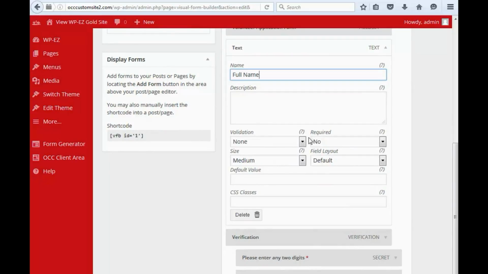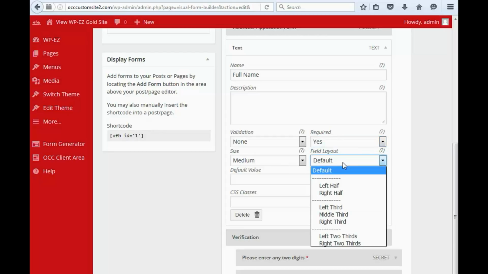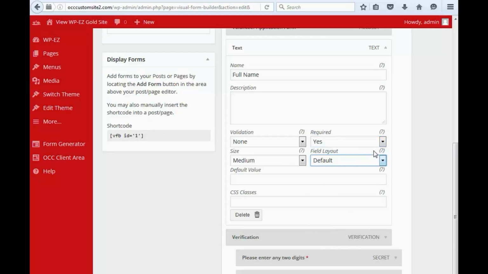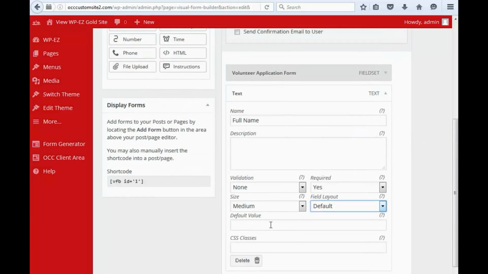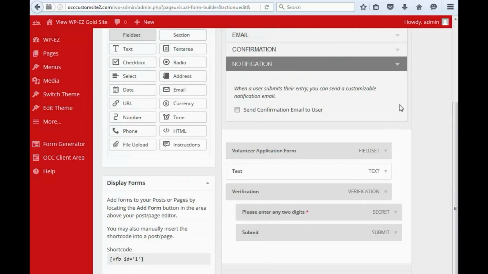Other things that you have on here, you have the option if you want to require this. So yes, we want to require the name. And then we have the option of the size and the field layout. We're just going to use the defaults here as we go. You can put in a default value if you want. You wouldn't want to do that with the name, but that's what we need for this one. So we've got the name. Now let's go ahead and add our next one.